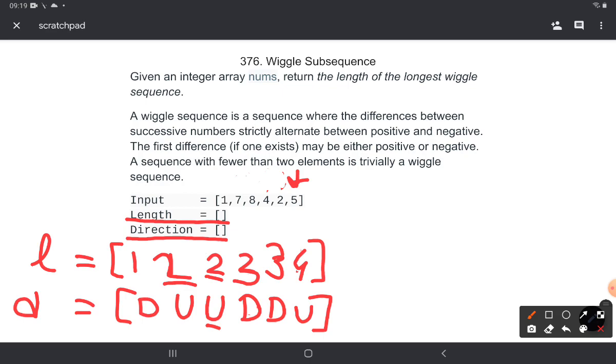And finally we can iterate over this length array, and in here find the maximum element. So this is the 4 in this case, so our answer will be equal to 4, which is the length of the longest wiggle subsequence in this array.